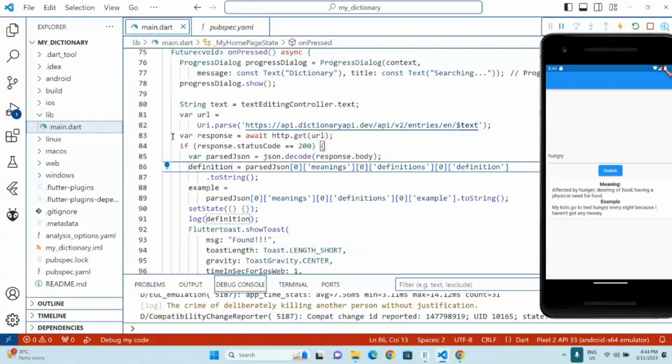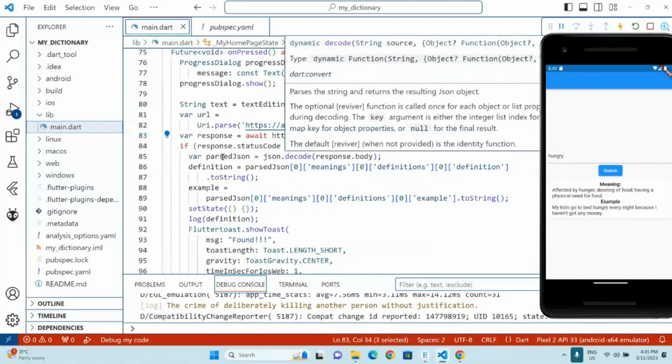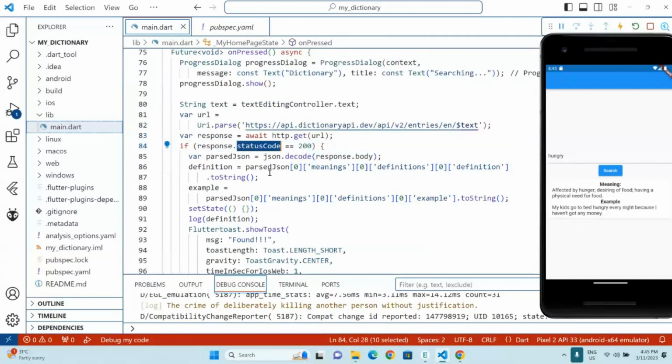And then we implement the HTTP request through get method. And then we check first the response status code that we retrieve from the request. If it equal to 100 means that the response is okay, success. And then we parse the data that we receive from the response.body, which is actually the data that we receive from the API.